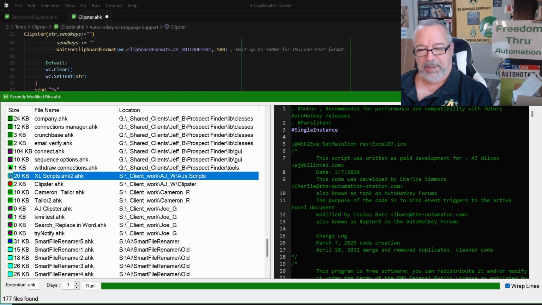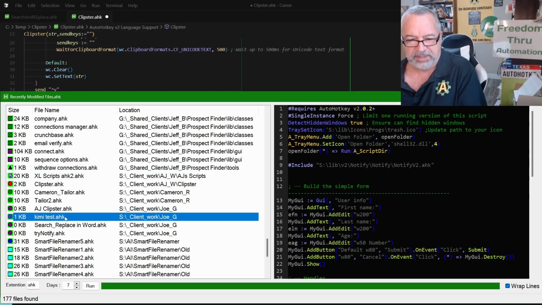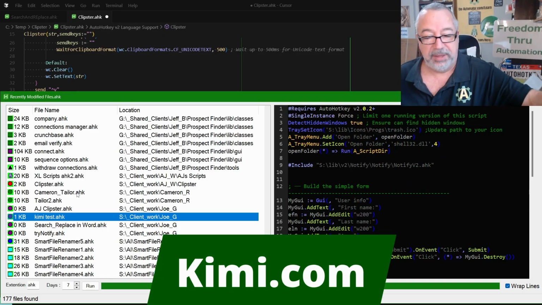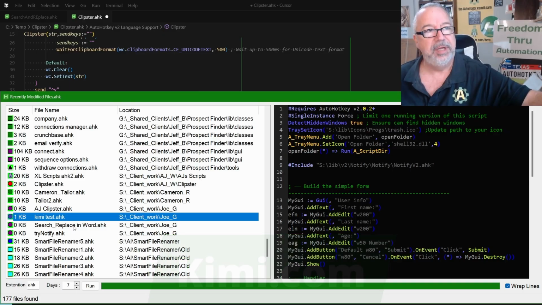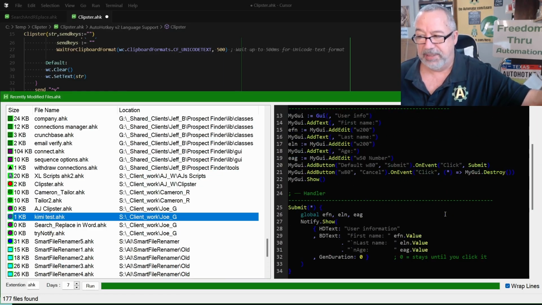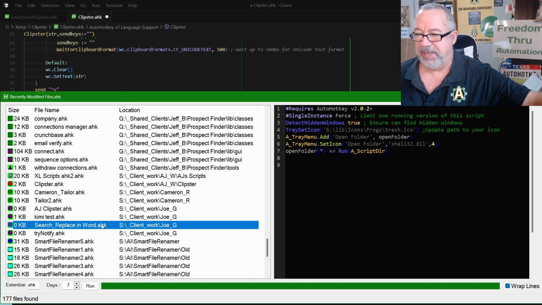So here's the Clipster. So this Kimi script, this is I was playing with a tool. It's a new AI tool. It's open source. I had seen some really good things about it. It's a very large model, but it's open source. You can go to, was it Hugging Face? And play with it. And so I asked it to create a GUI in AutoHotkey. It gave me a nice, simple GUI, worked from the first time. So if you're interested in checking out a new open source AI that you could have locally run, you might check out Kimi.